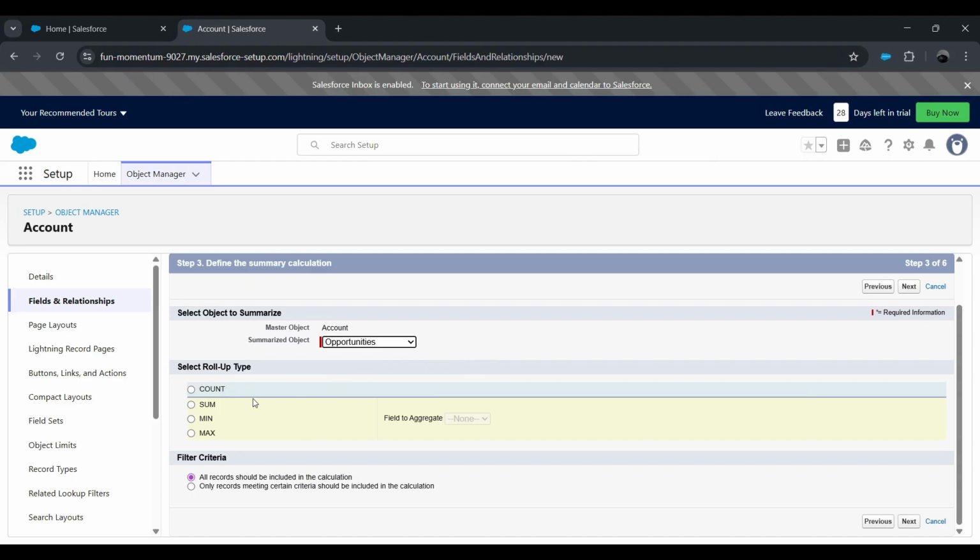Next, choose your rollup type from the available options: count, sum, min, or max. Each serves a different purpose depending on what metric you need. If you selected sum, you'll need to choose which field to aggregate from the field to aggregate dropdown. For instance, selecting amount will sum all opportunity amounts.